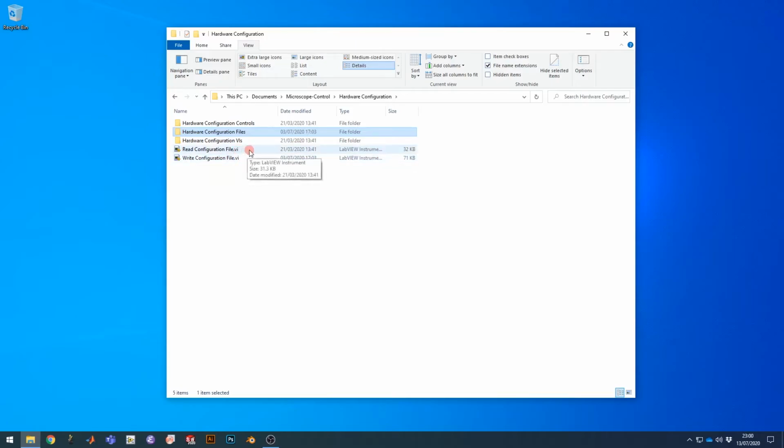And we also have a read configuration file VI, which is used by other VIs to pull specific information out of the configuration file. There are some sub-VIs. For example, we have a sub-VI that can find all devices of a certain type inside the configuration file, or we have a VI that can read the entire contents of the configuration file.